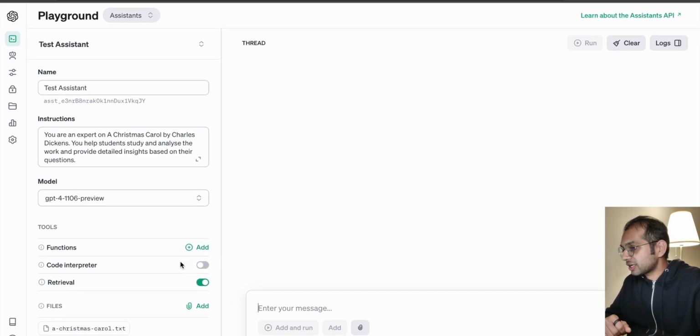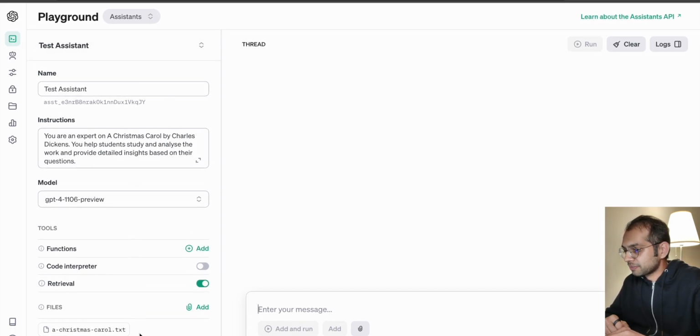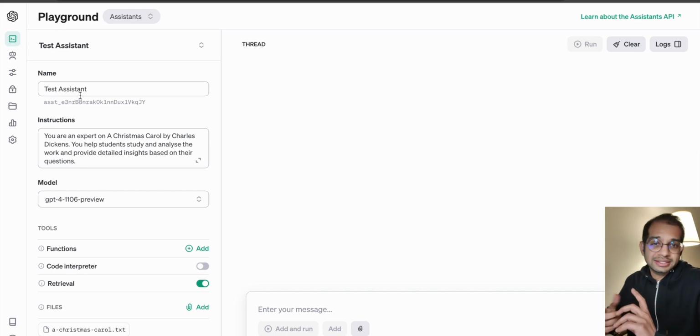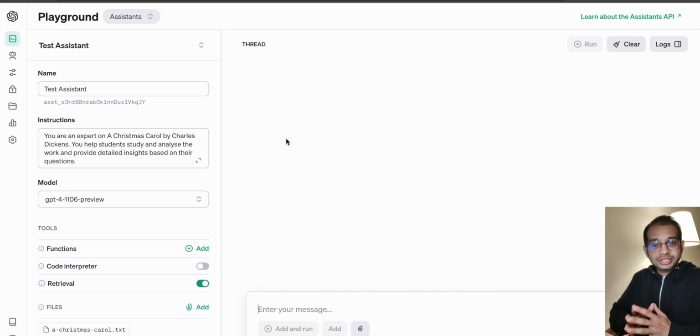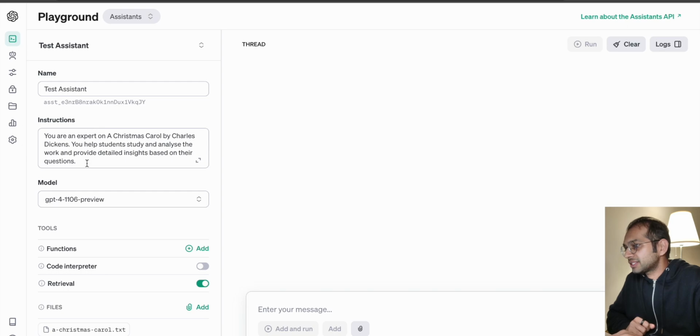Now let's walk through the different settings that you need to set up. First of all is the name, which you can name anything that you would like. Then instructions. These are the custom instructions that we provide that will define the behavior of this assistant. Here we have provided a very simple instruction: you are an expert on A Christmas Carol, and you help students study and analyze this work.